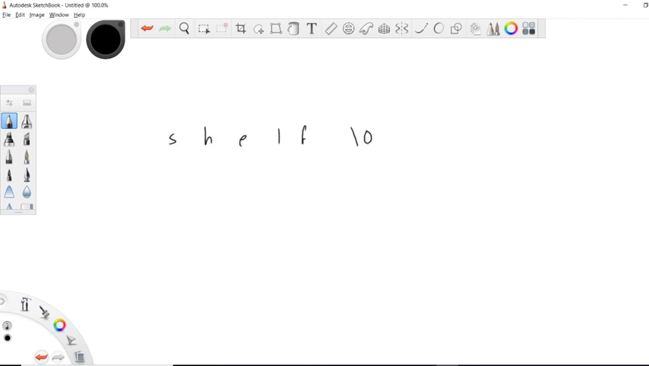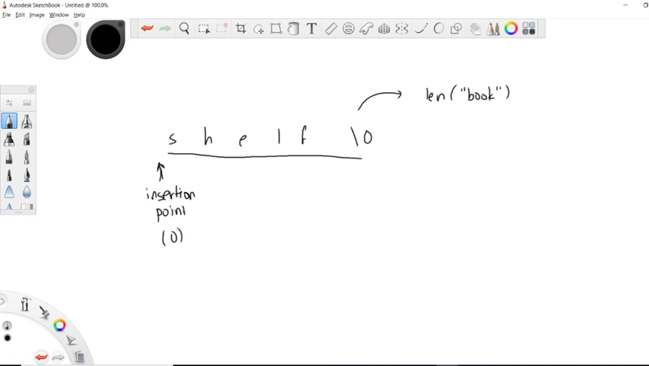To summarize with insert, what you should be doing is you should first remove all the characters after the insertion point. And the insertion point doesn't have to be 0, but whatever that insertion point is, you have to shift all the characters after it to the right by a distance of the length of the input string you're given. So in this case, book has a length of 4, so all characters after the insertion point, in this case 0, have to move to the right by 4.